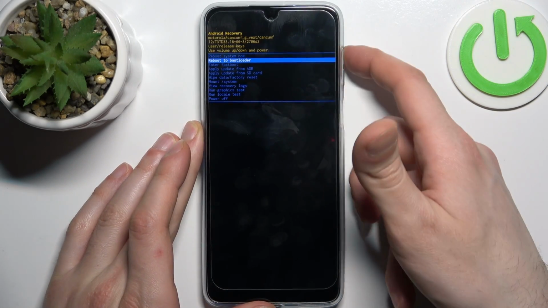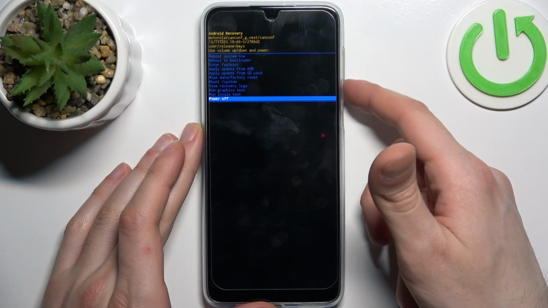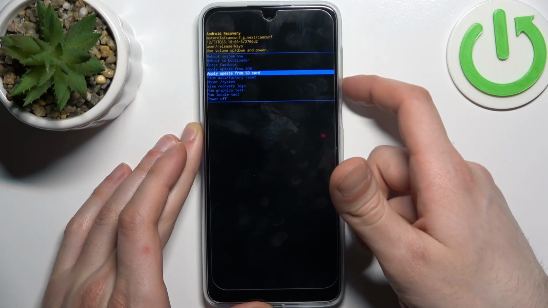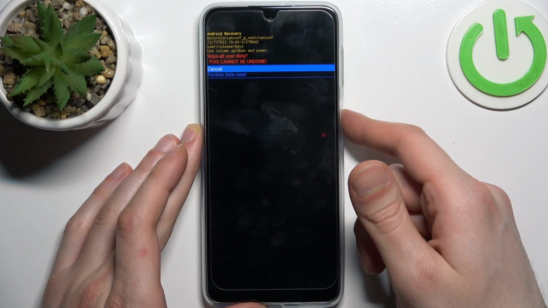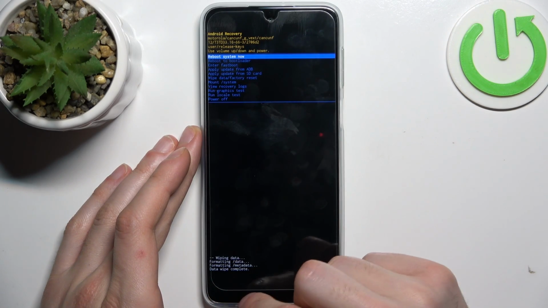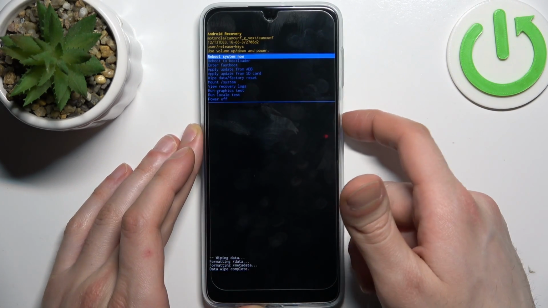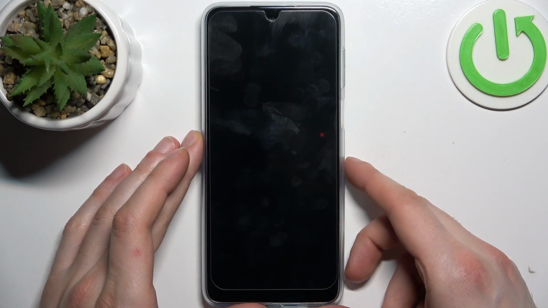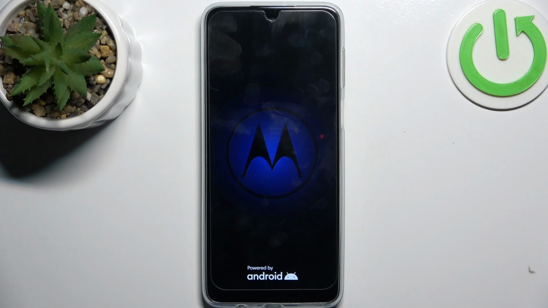In the following menu, using the volume keys to navigate and the power key to select an option, choose wipe data factory reset. And select factory data reset, and after you see the message data wipe complete, select the first option, reboot system now, and the device will be restarted in about a minute or two.